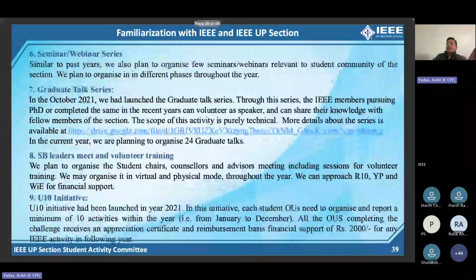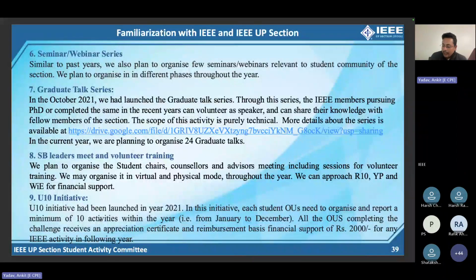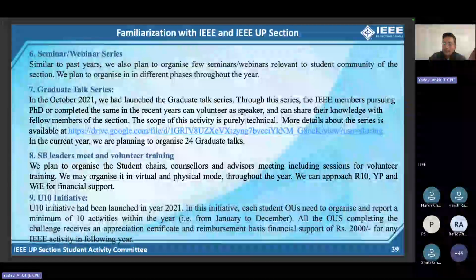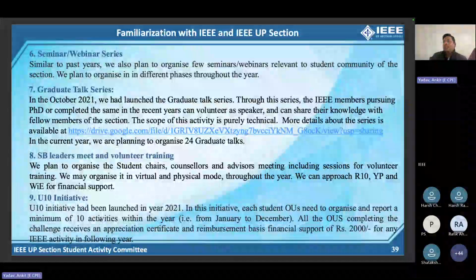Then there are a lot of seminars and webinars the section activity committee organizes, and again it is the responsibility of activity committee members that they reach out to different speakers, to volunteers who are willing to deliver the workshop, seminar and webinar, and then invite them and organize each and every aspect of the event.